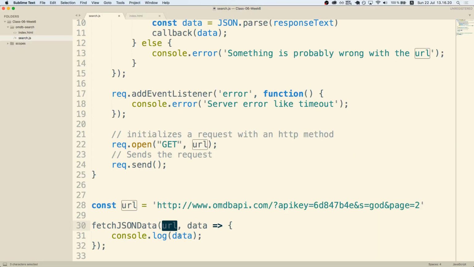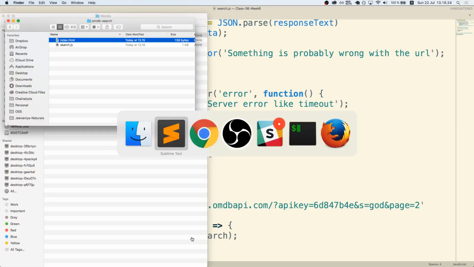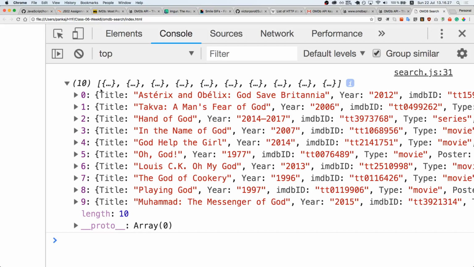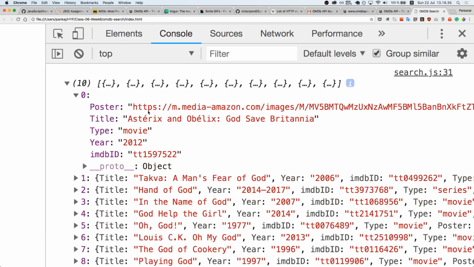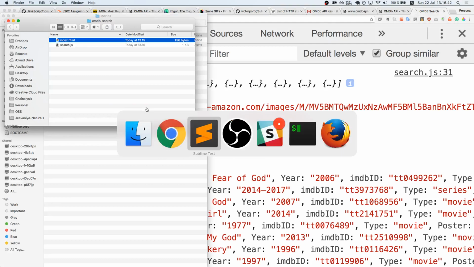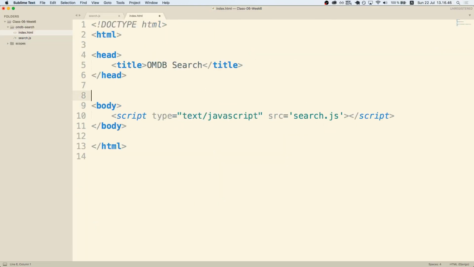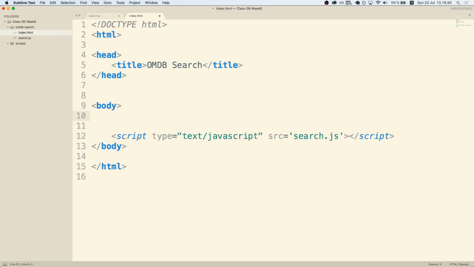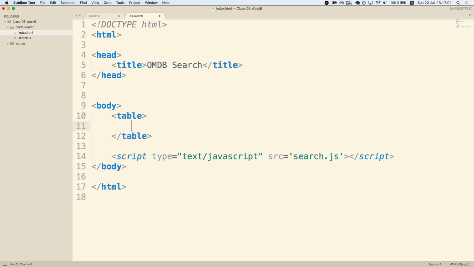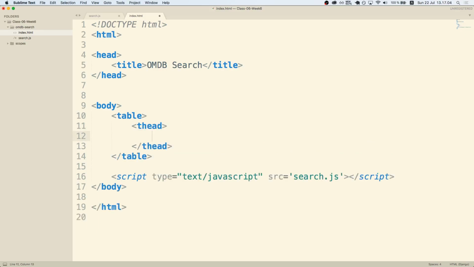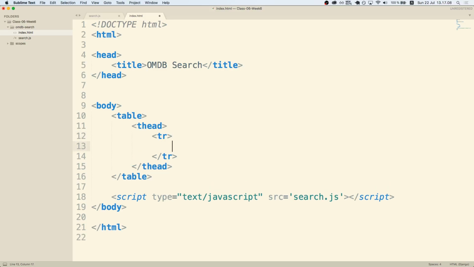If I do data.search, it should return just an array now, because I am accessing this key. Now you have 10 objects, and each object has a poster, a title, a type, a year, and other things. If we had to show it here using a table, how would you do it? There is a dot, and you write the key. The first row would be the header row, and let's say we wanted to have title and then poster.